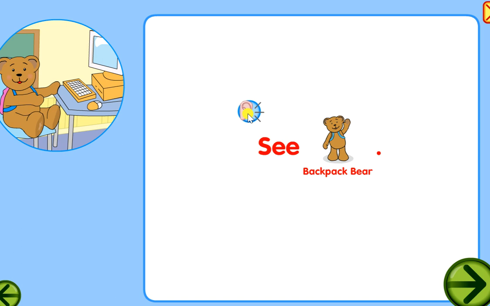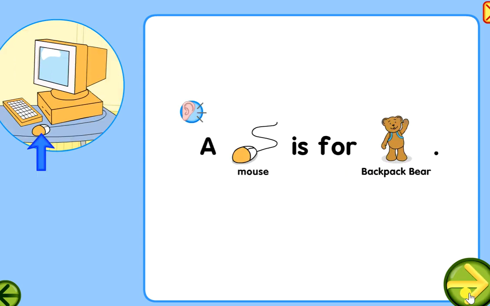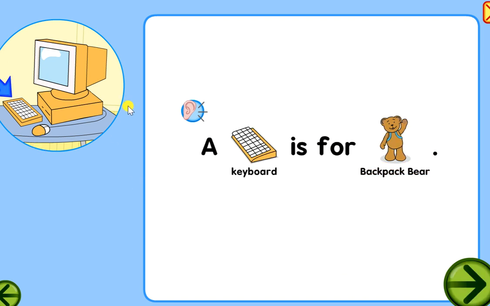Backpack Bear. A mouse is for Backpack Bear. Mouse. Backpack Bear. A keyboard is for Backpack Bear.